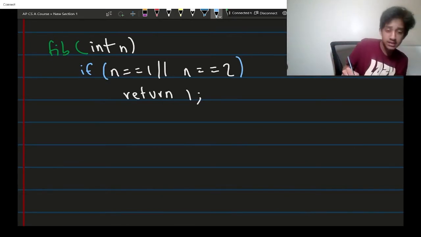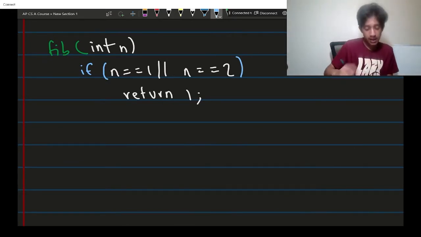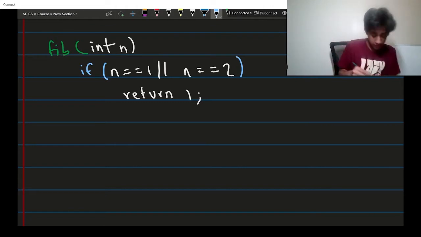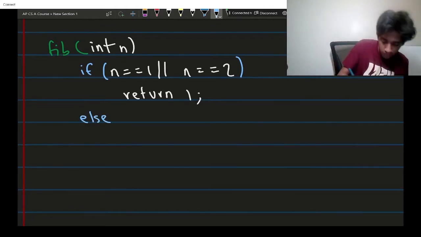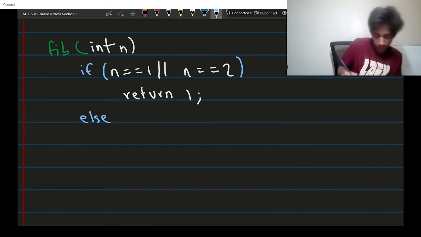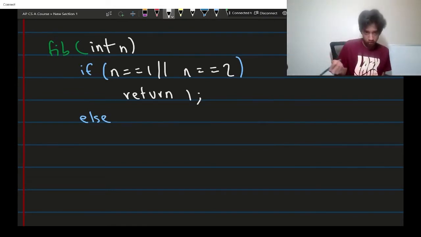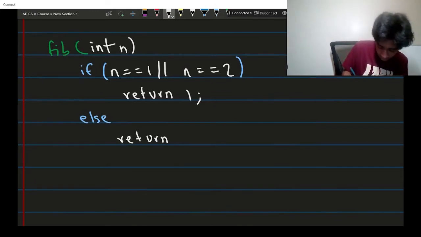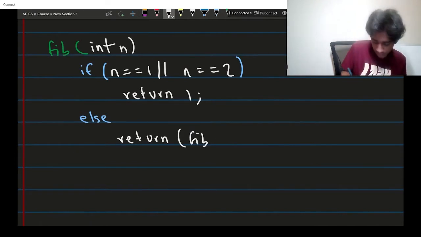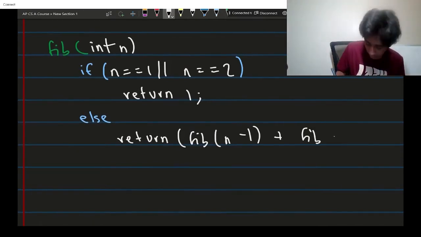So we have the base case, and after the base case we have something called the recursive call, which is actually where the recursion is going to happen. Here in the recursive call, we have the else statement. If you did conditionals, you should know what I'm doing here. I'm doing the if statement, then the else statement, and then I return fib of n minus 1 plus fib of n minus 2.